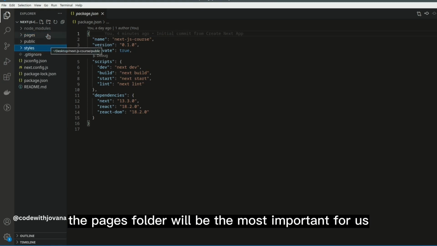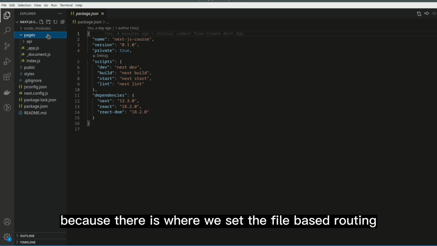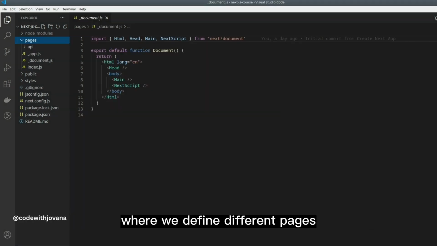As I mentioned, the Pages folder will be the most important for us because there is where we set the file-based routing. Therefore, it is the folder where we define different pages that will make up our application.